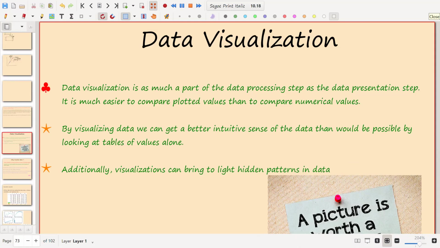Okay, so let's start. As you can see, it is a data presentation step. It is as important as the data pre-processing step. It is the step where you present your data. I mean, after your data is ready and cleaned, you present your data. So this is the data presentation step.